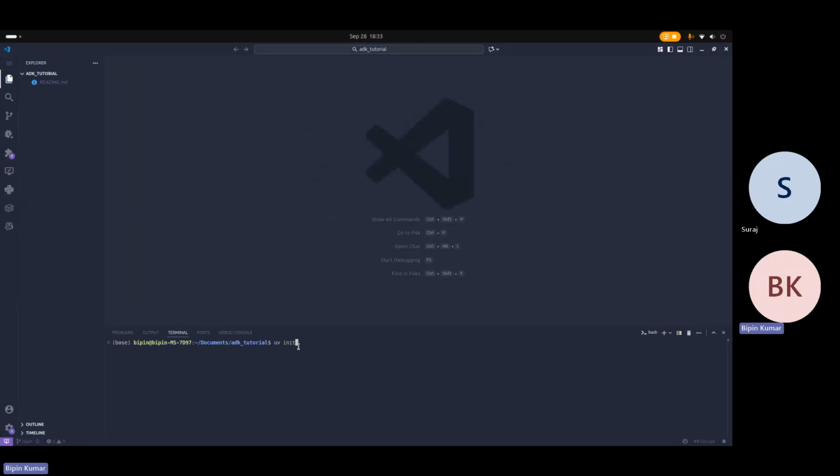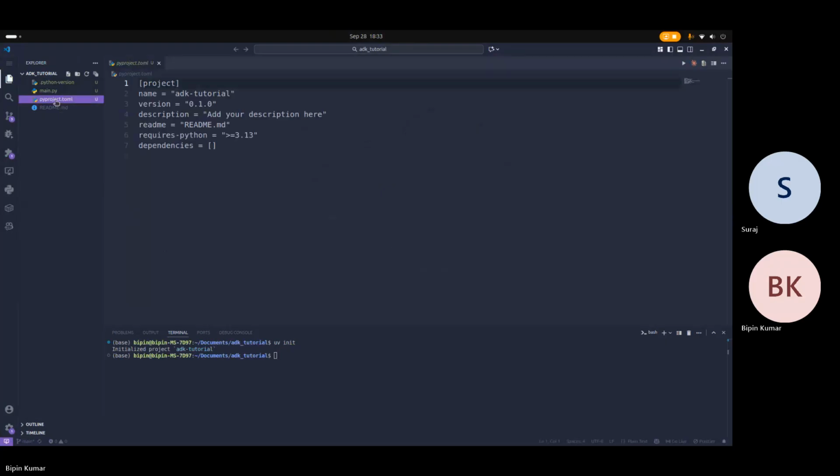Right now only one file is there, readme.md. If I click uv init, see how many files are created: python version, main.py, pyproject.toml. These three things get created. In pyproject.toml, dependencies are empty.